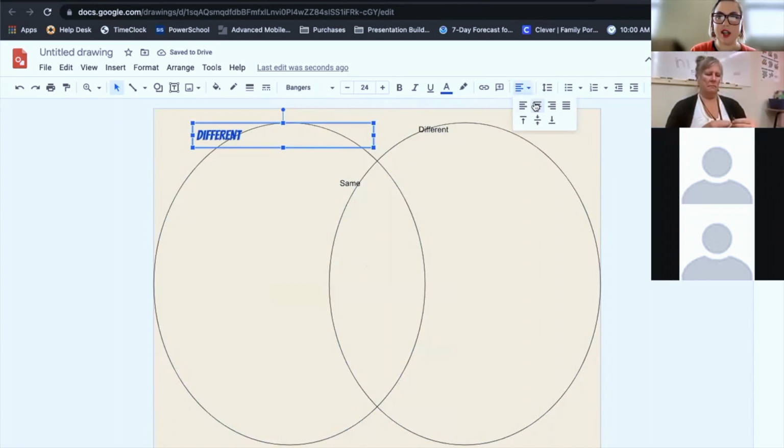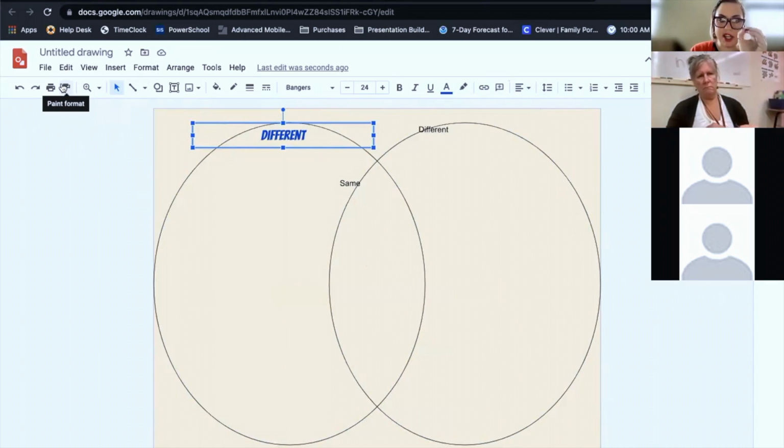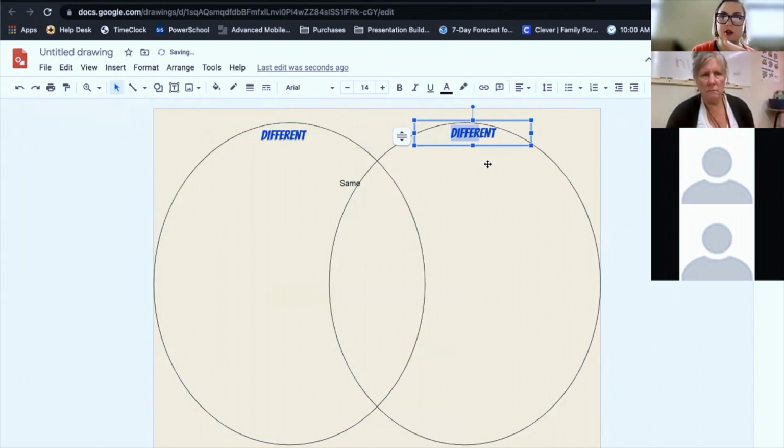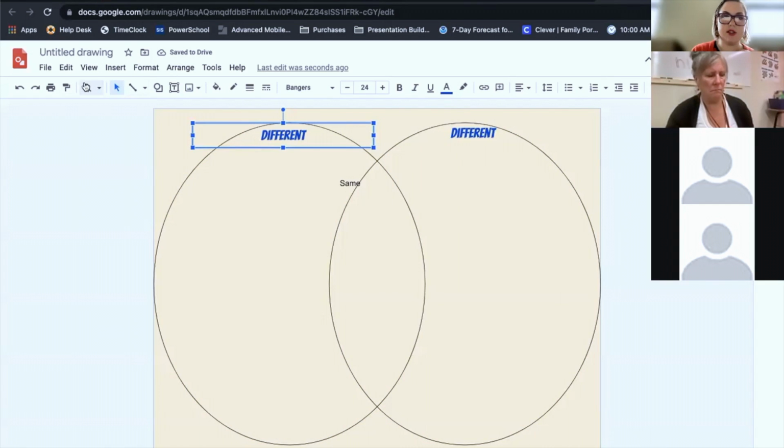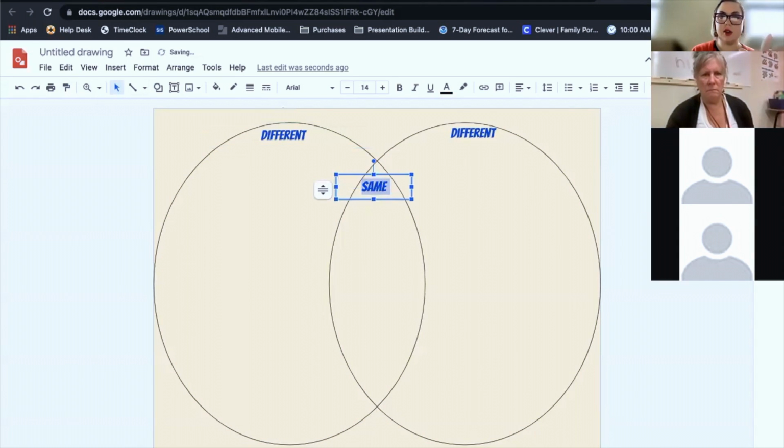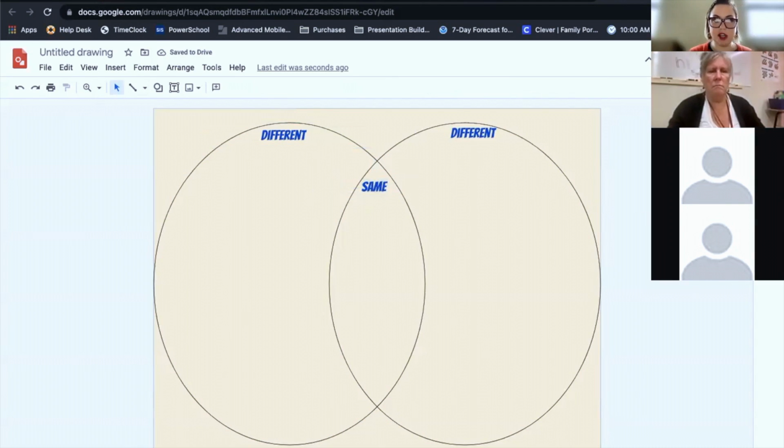I'm going to center that. And I actually learned this from Meadow Sheldon. I have this box selected, and I can copy the format of that. It's going to grab the color and the size. So I'm going to use this paint roller to copy the format of this and apply it over here as well. And I'm going to do it to my other box here. So I just have to click on it, and it'll make those all the same.